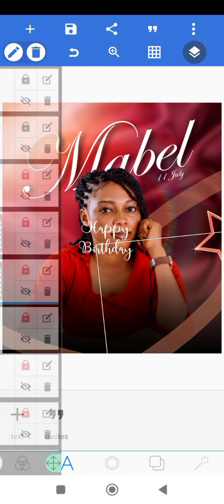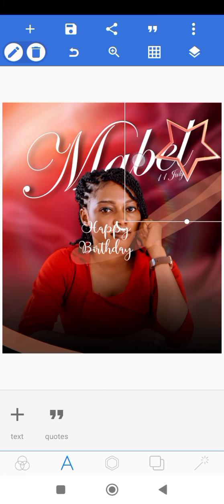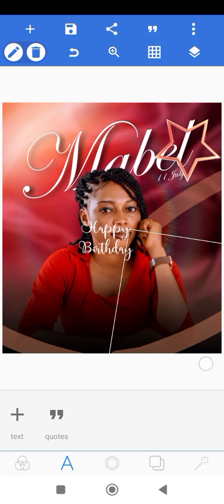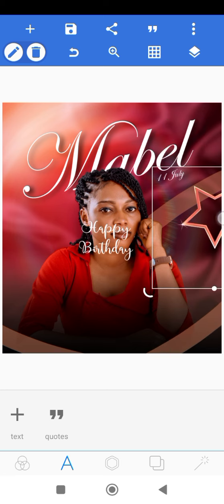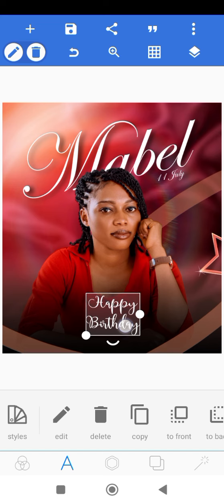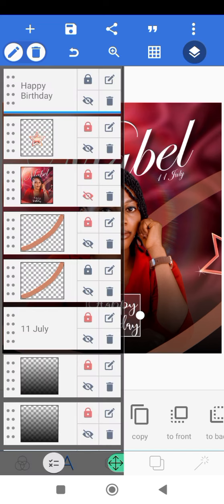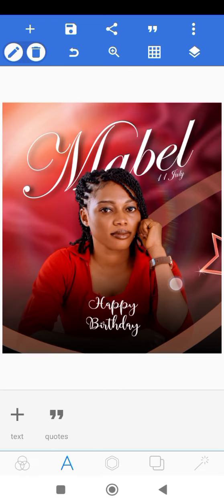Let me rotate this a little bit. No, not this. Yeah, this. Let me rotate it something like this. Place it here. Yeah, so we have a happy birthday here. So let's lock the layers, and we hope that it does not scatter again. So let's lock the layer.